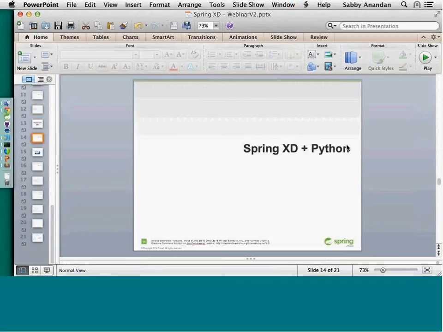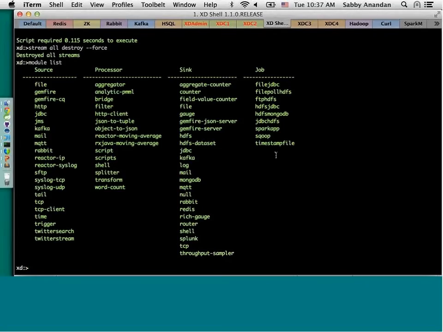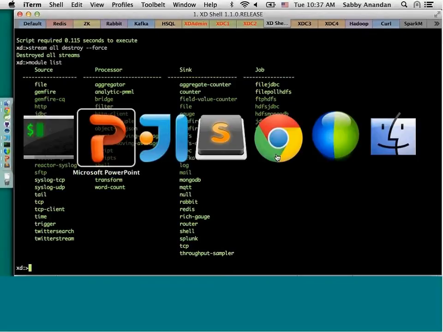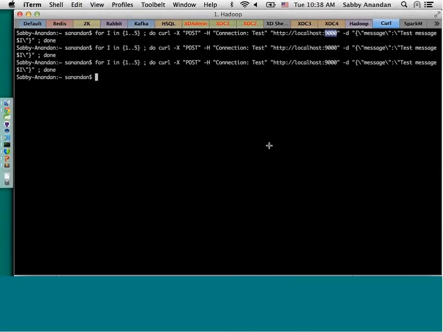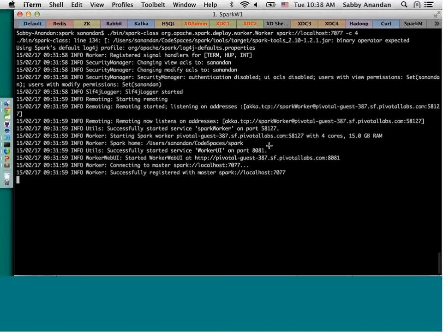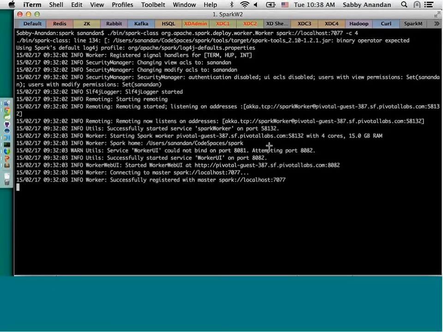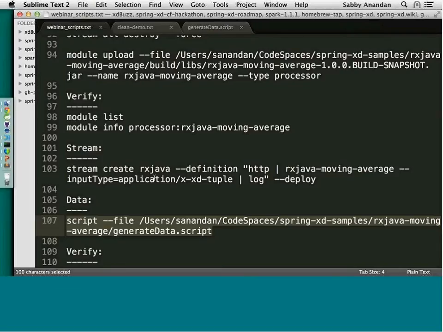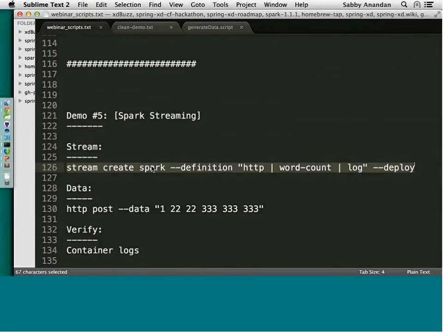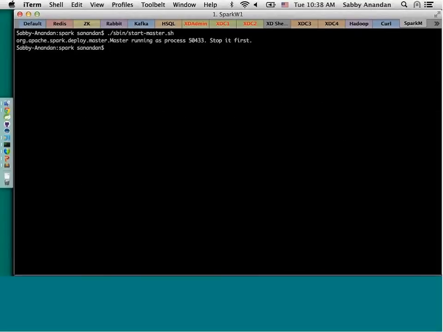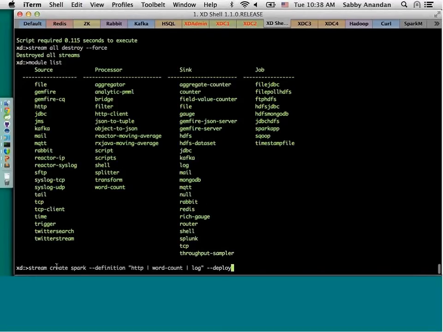All right, great. So let's quickly see an example of Spark streaming in Spring XD. Before I begin, I want to let you know that I have a Spark master running. I have 2 worker nodes running, all local. And I'm going to create a stream, which is this one-line definition. Go to my shell. So I'm saying, create a stream with the name Spark. And the definition for that stream is HTTP listening to the default port again, which is 9000. And I'm going to hand it over to this word count module.